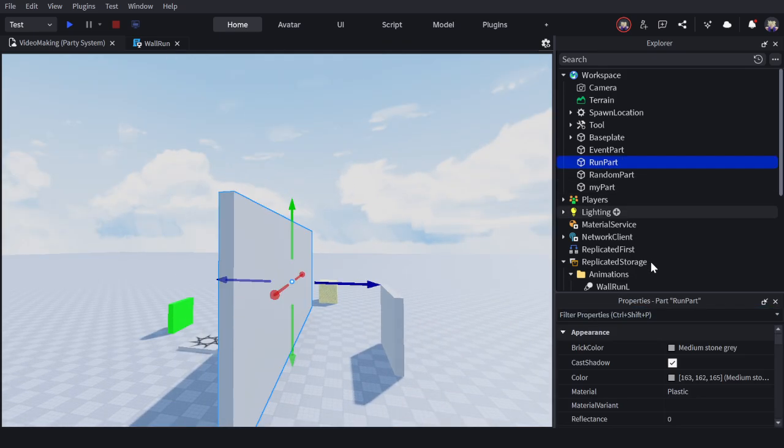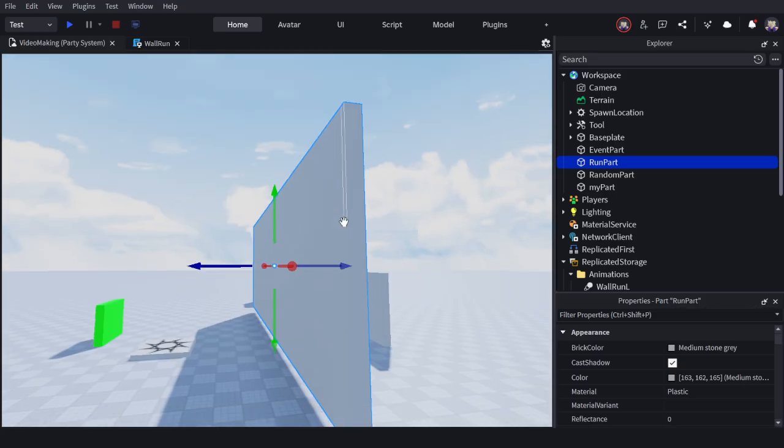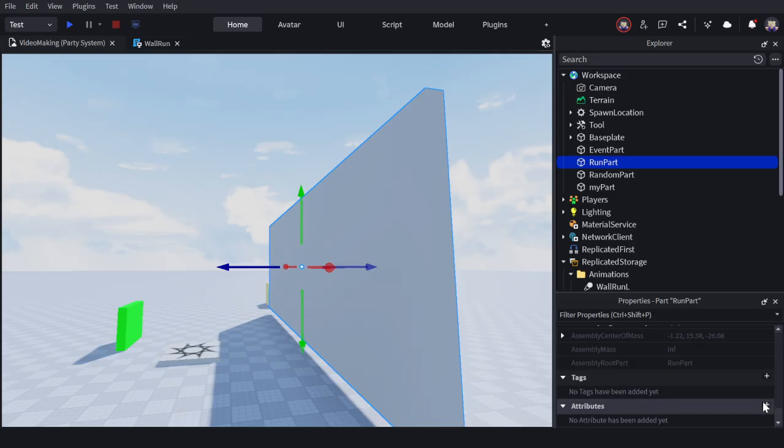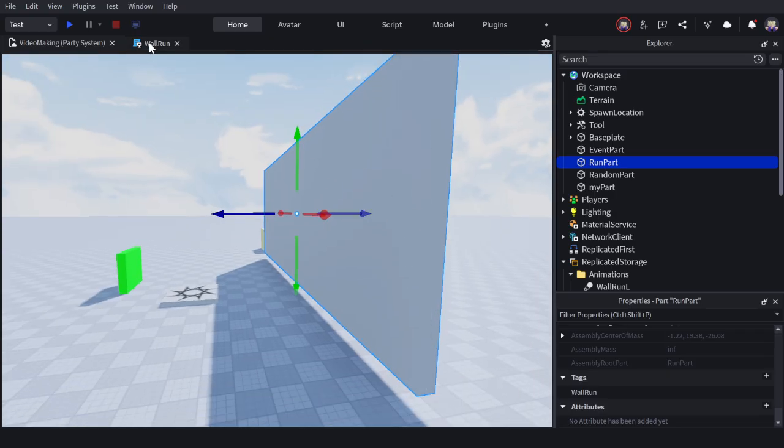Now, the one thing, if you do want your parts to be runnable, like you can run on them, let's give them all a tag, and I'm going to call this wall run. You can call this runnable, whatever you want, but mine's going to be called wall run for simplicity's sake.